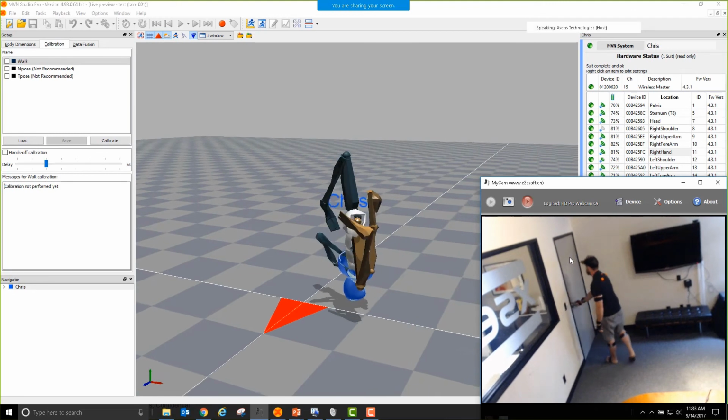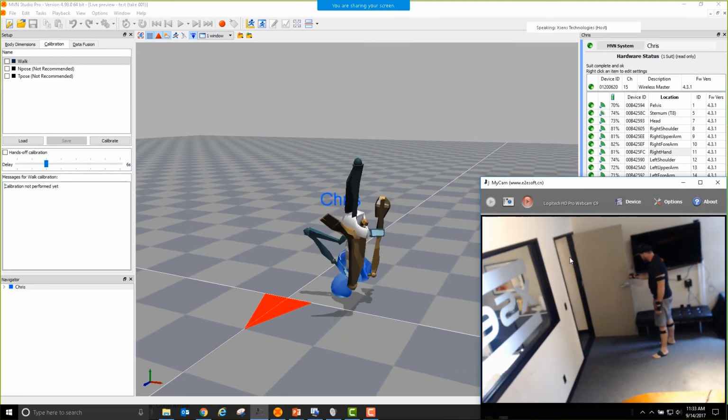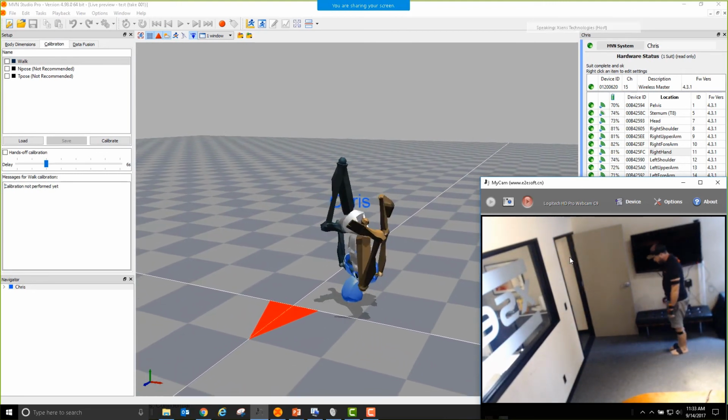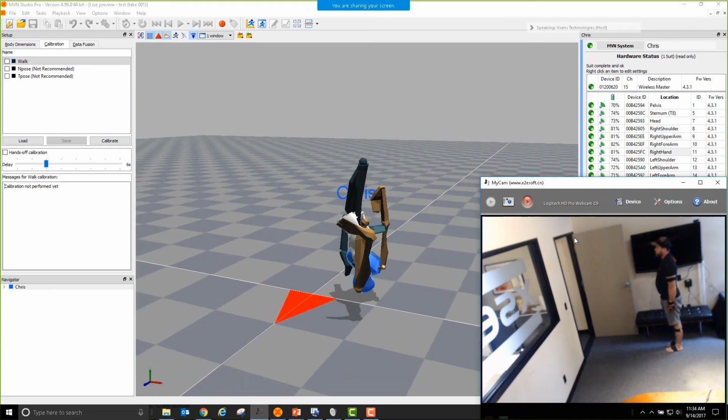All right, so Chris is going to step through the walkthrough calibration. Basically, the way this works is he's going to start in a neutral pose with his hands by his side. Then it's going to prompt him to do a short walk and then turn and return to his original position.